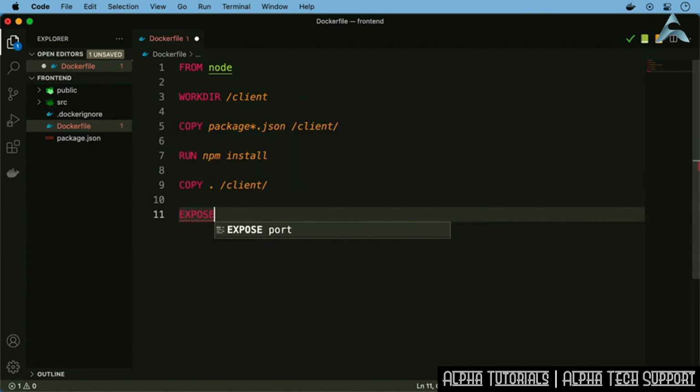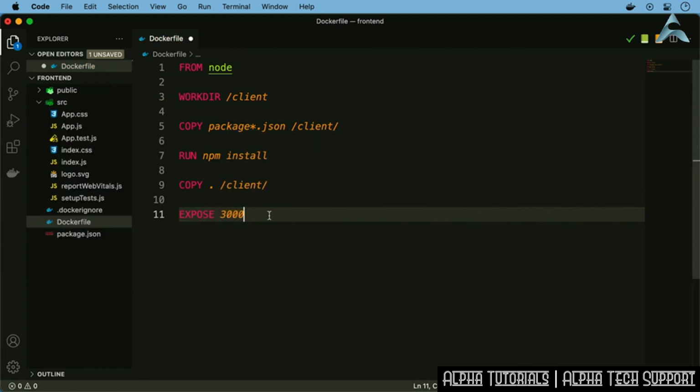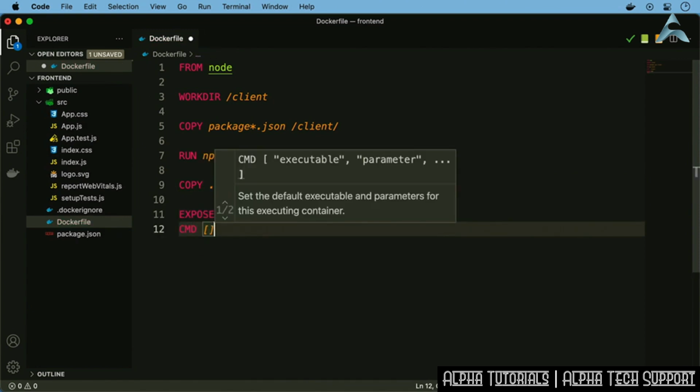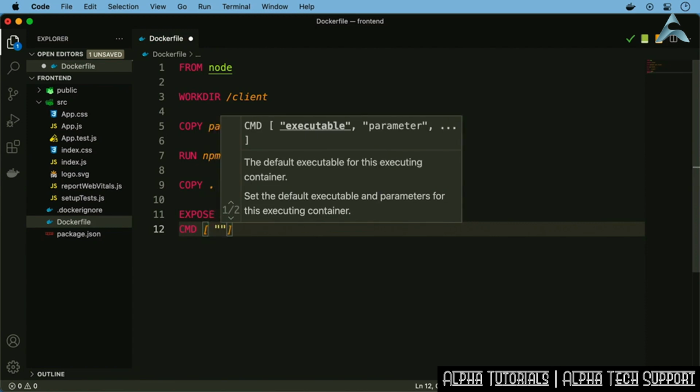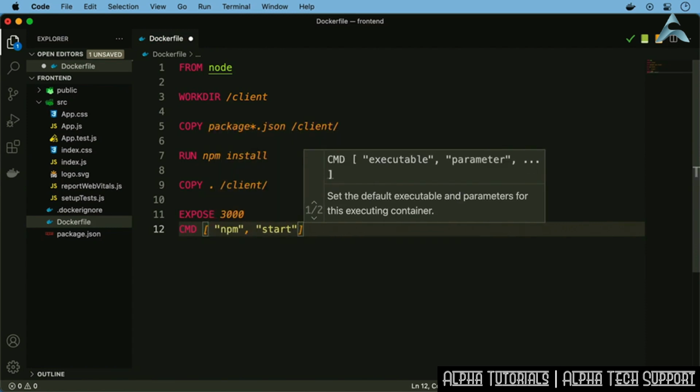And then we're going to expose the port 3000. And once we expose the port 3000, what we need to do is run the command npm start. Like so. So once you're done, you save this file, and we're pretty much done for this video. What we're going to do is start all this in the next one.